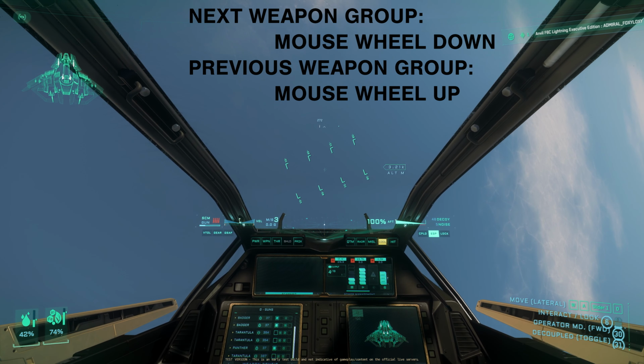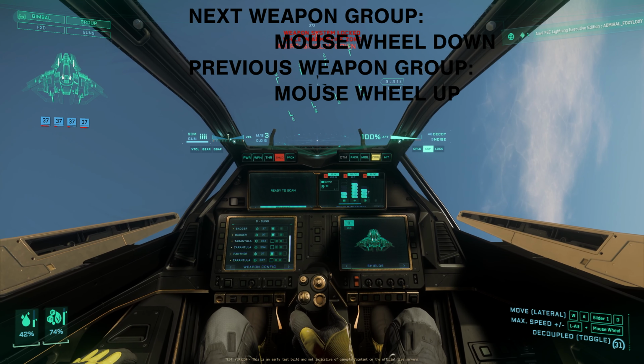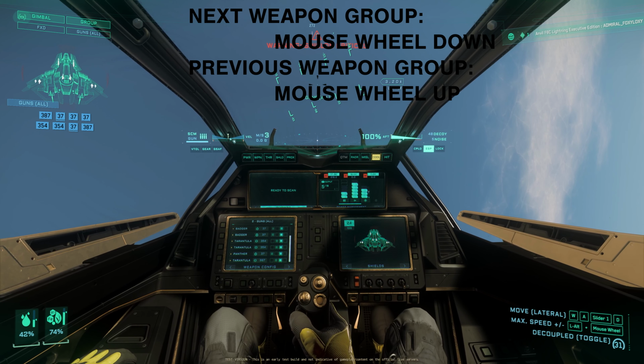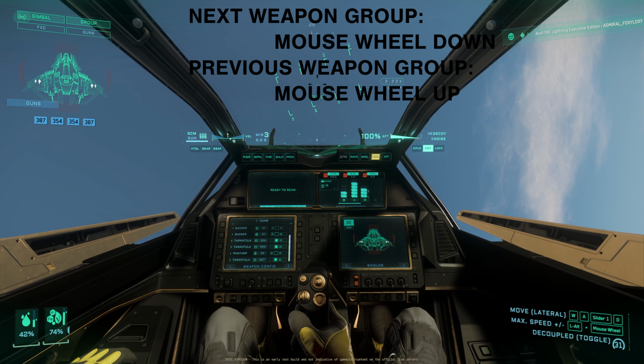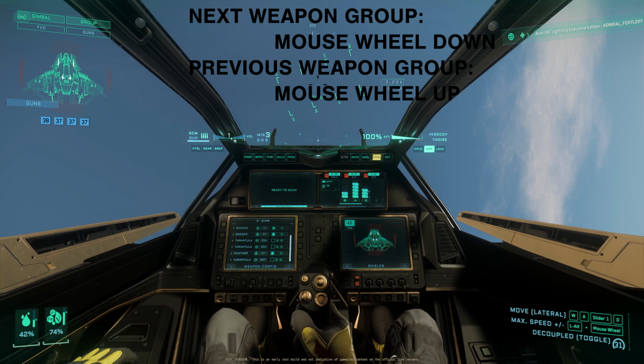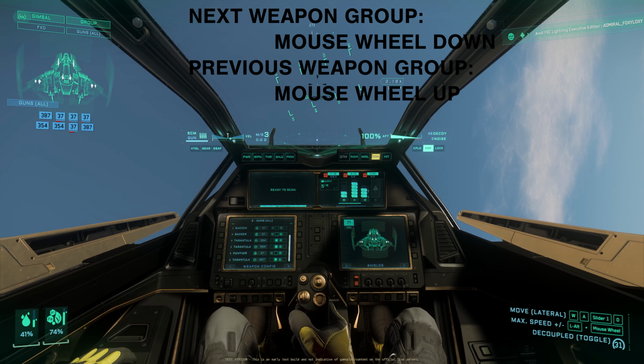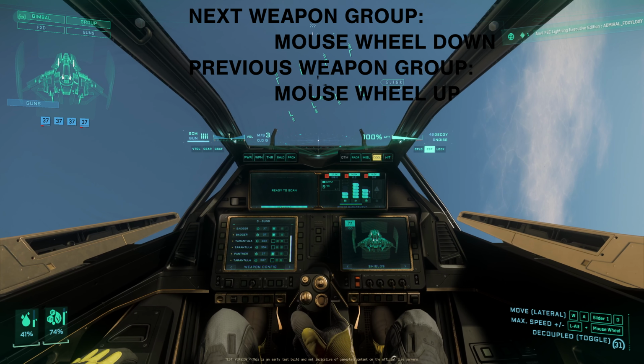I'm going to switch to gun mode. Weapon group 1, and I scroll down my mouse wheel, weapon group 2, scroll down, weapon group 3. Scroll up, weapon group 2, scroll up, weapon group 1. Now I'm going to use my keybind, 1, 2, 3. Okay, weapon group 1, and I fire.